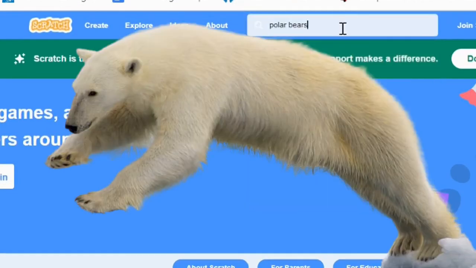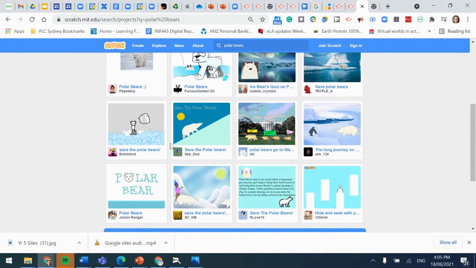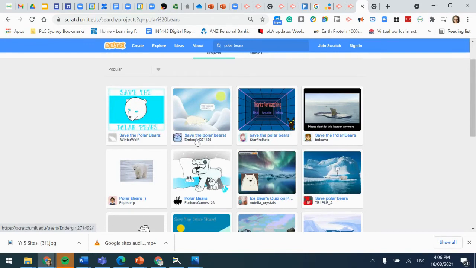And then I'm going to look for specific games around polar bears. Okay, so I'm in the search bar, I type polar bears and I hit enter. And this will bring up a whole series of user created content, so games that other children and students have made from all around the world around polar bears. So I'm going to have a go at playing a couple of them and just seeing what they're like.